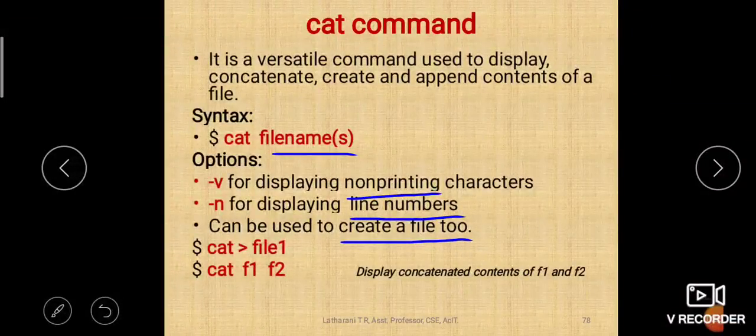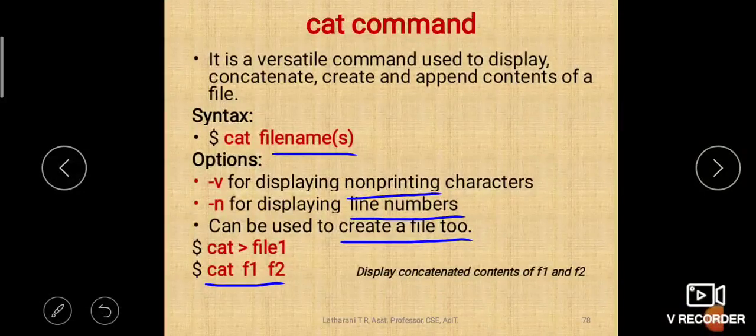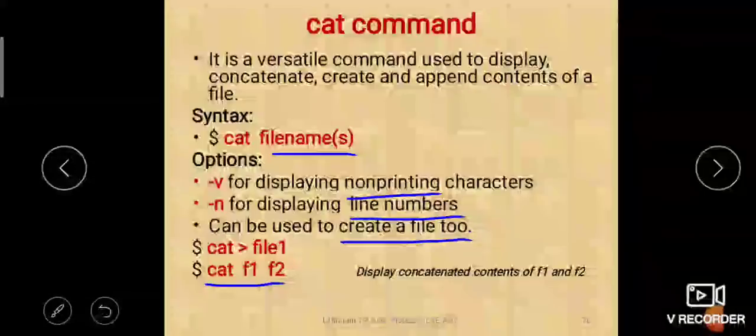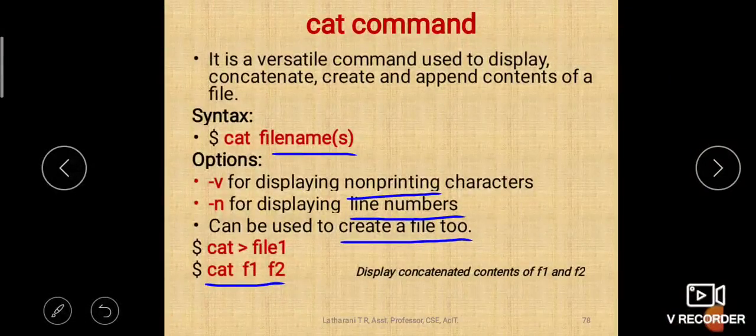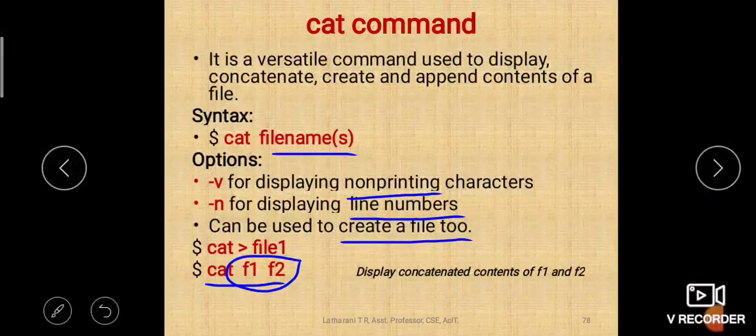Now see what happens if the cat command is used with multiple file names. It will concatenate the contents of the files. That means it will merge the contents of the file names. Given here are F1 and F2. It will take these files F1 and F2 and their contents will be merged, meaning concatenated, and displayed. We will execute and check. So these are the different varieties in which you can use the cat command.